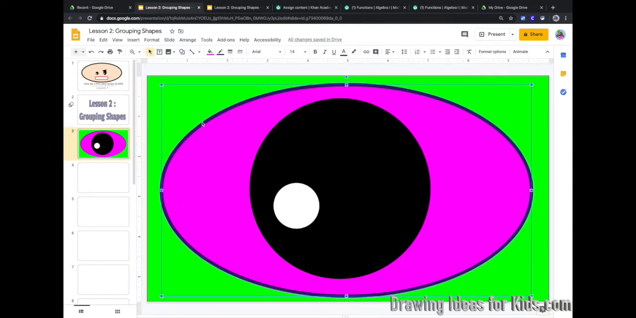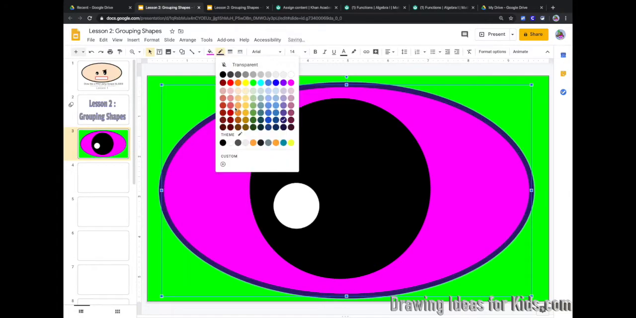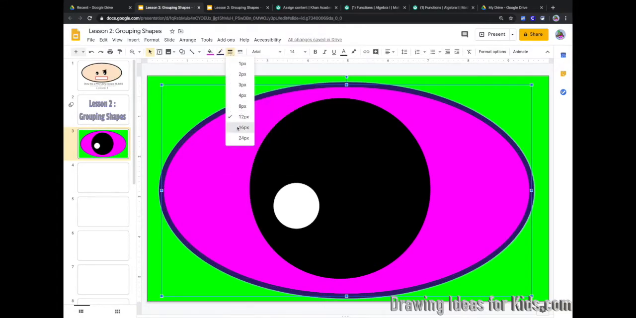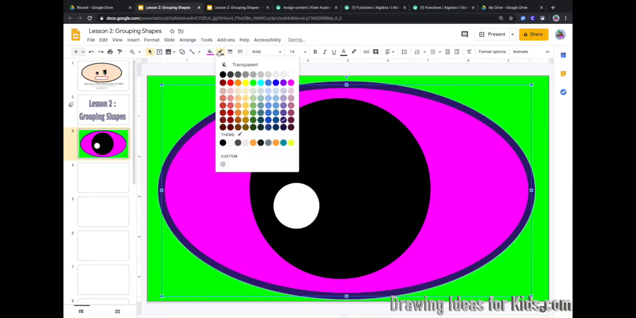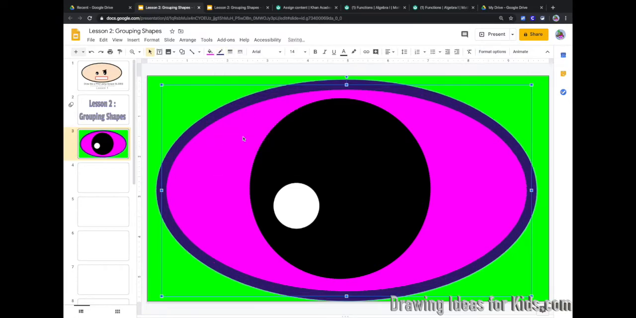Maybe go even thicker here on the outside. Go up to this one, changes the size of the border. Let's go even thicker. Maybe even thicker. Yeah, I kind of like that look.